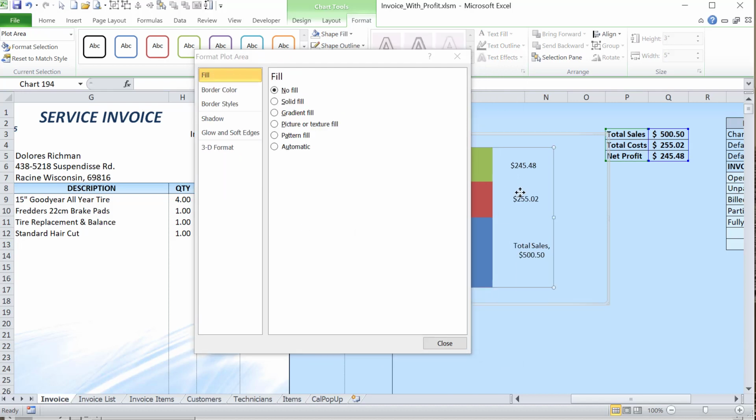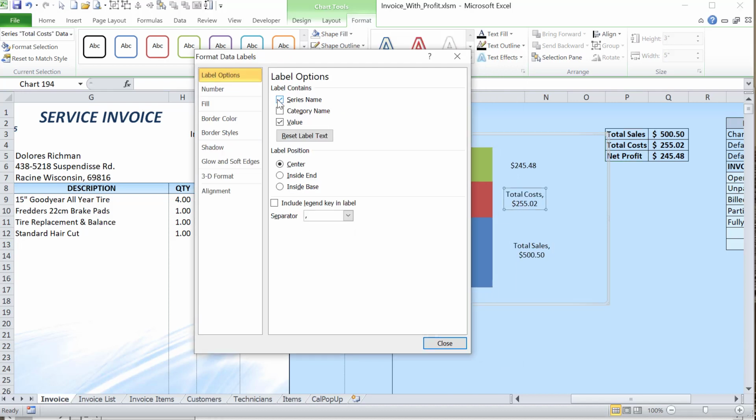And I want to do the same thing for this, right? I want to add that series name here and get rid of the comma here. And we'll format those, of course, accordingly. And then I want to do the same thing here. Series name, adding that profit, right, that we've created on our data and clearing that out. Okay, good. I like that.